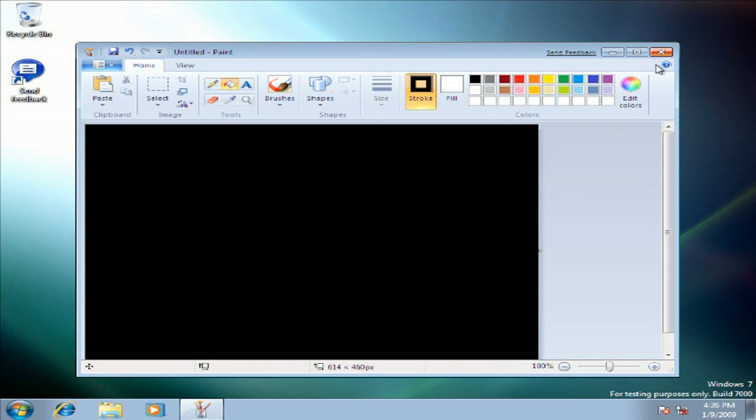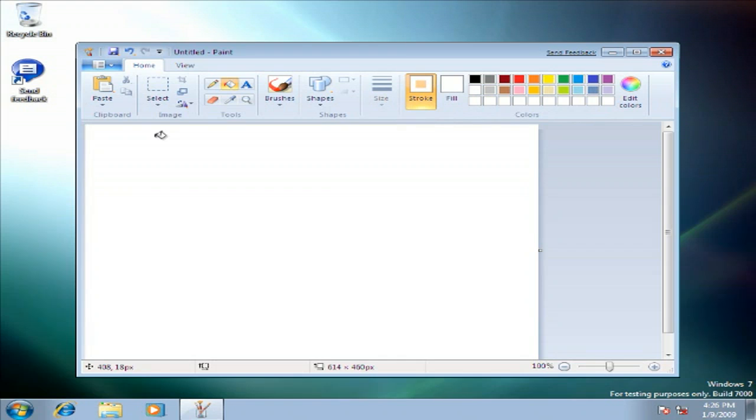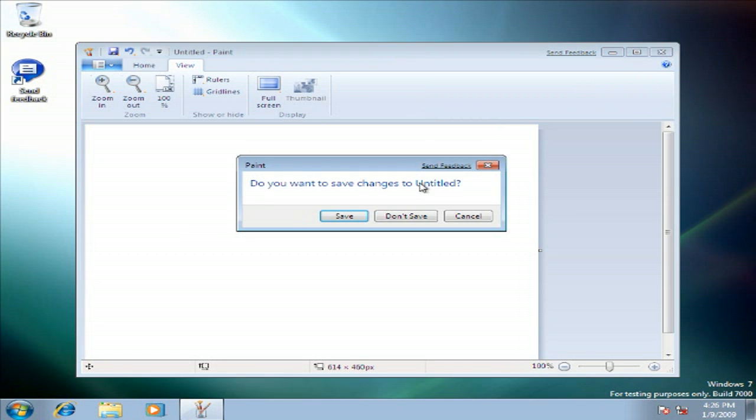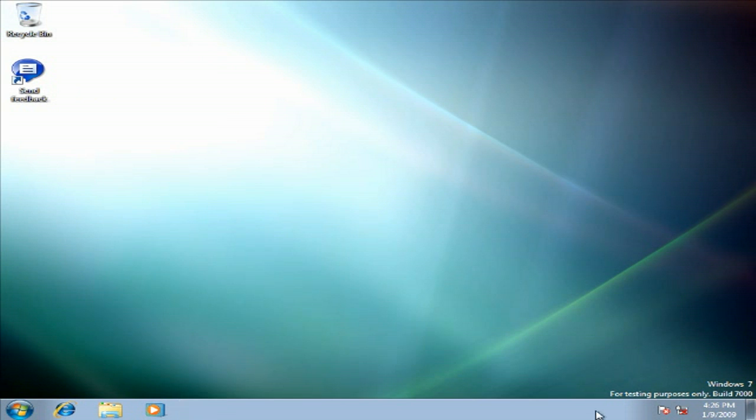You can add strokes, just like Photoshop, which is kind of neat. You can select the color as well. I'm basically new to this as well because I just got this today. But basically, that's the Paint option in Windows 7. Now, if I click Don't Save, it won't save it.